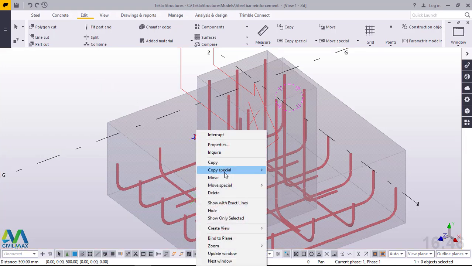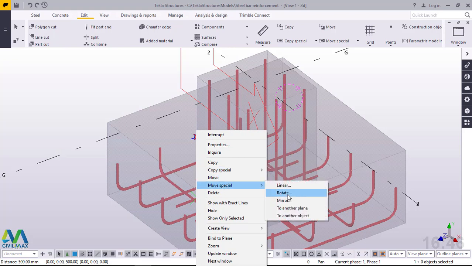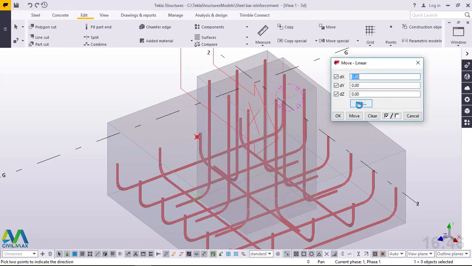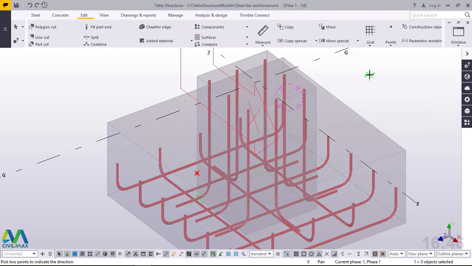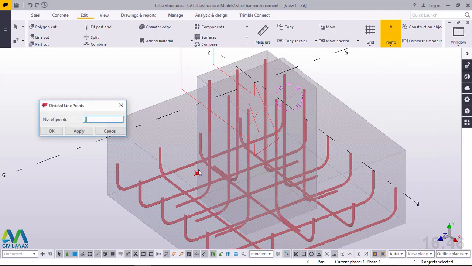I'll come back and select on that, come to move special, I'll come to linear, and check the orientation of my XYZ. Y is facing up. Now I'll come to Y and prefix my offset dimension by 200 or 300. Then I'll click move. My point would have moved right there. I'll come back to point right there, come to point, I'll click on that spot and come all the way to this spot.